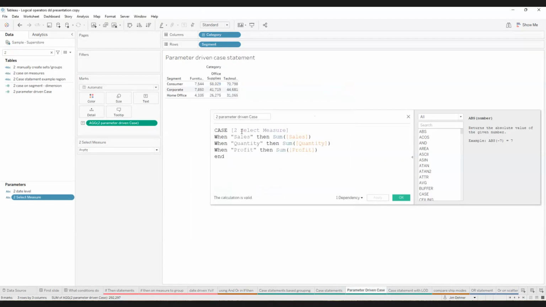And this case statement says I'm going to look at that parameter value, and when the value is sales, I want this entire viz to show me sales, the sum of sales. And when it's quantity, I don't want sales, I want quantity. I want the sum of quantity. And when it's profit, I want the sum of profit.